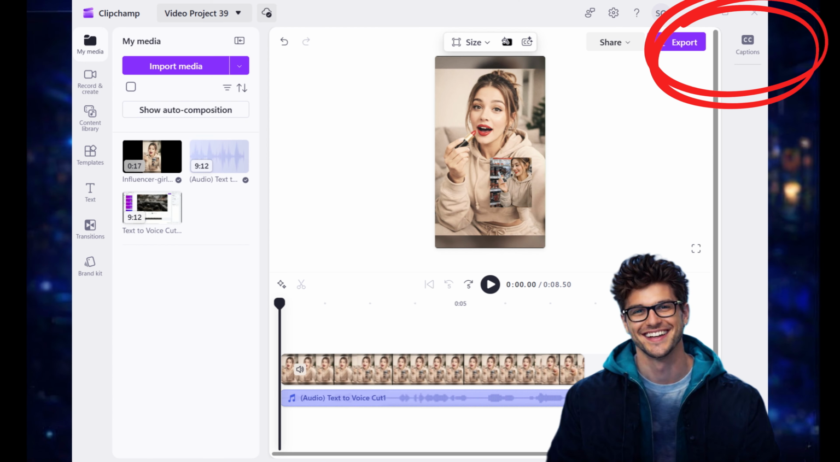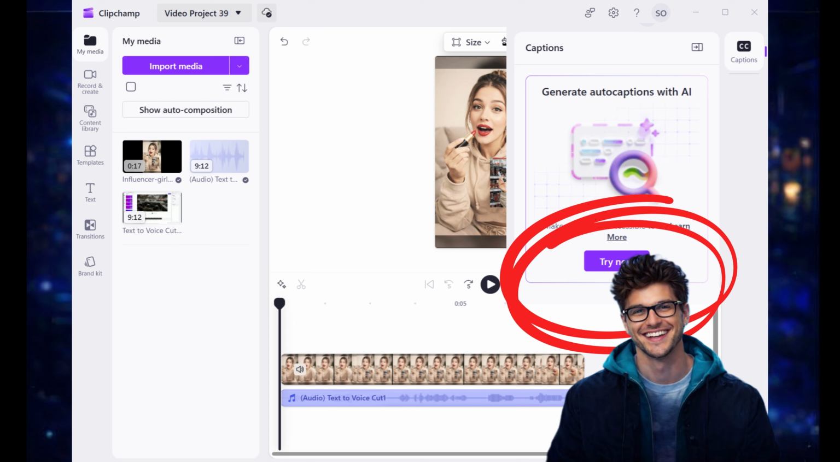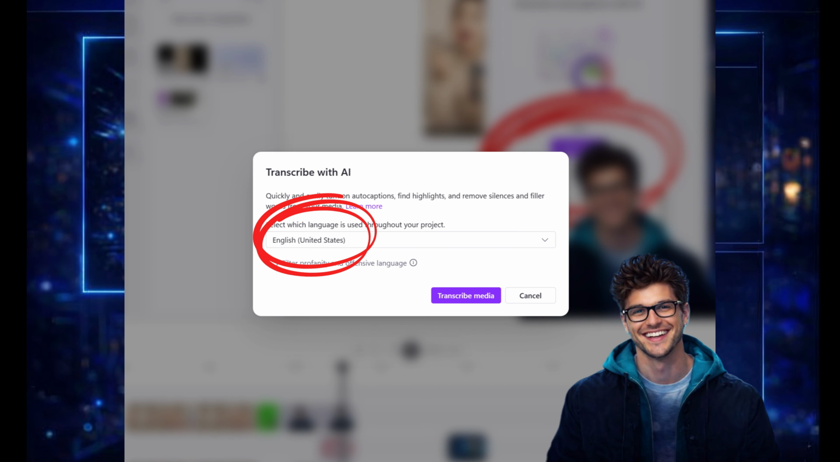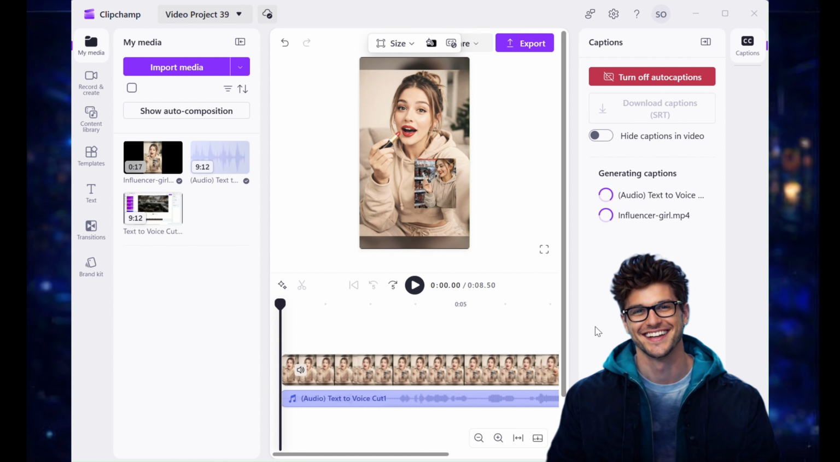Inside Clipchamp, you're going to click CC Captions in the top right. Then select Try Now. Next, you'll choose your language, and then when you're ready, click Transcribe Media. This will take some time for the AI to interpret the audio. But once it's done, you will have a transcript that is used to create the captions. And stay tuned for a pro tip that is so simple, but yet a major time saver.